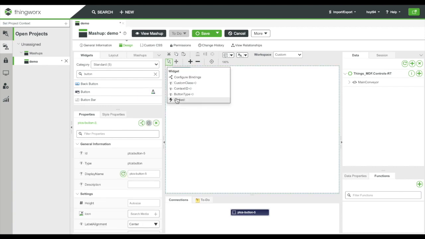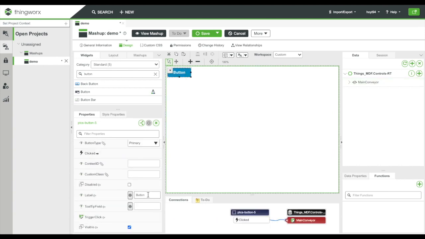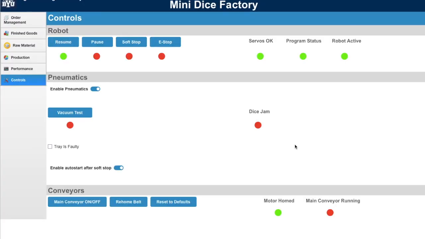Events, like a button click, can trigger functions to run. For instance, we connected our button to the conveyor belt function with a click event. When the user clicks the button, the conveyor belt function is triggered, moving the conveyor belt.